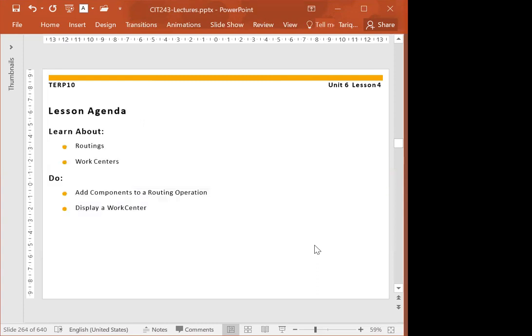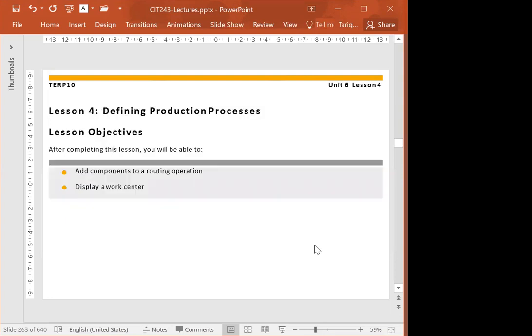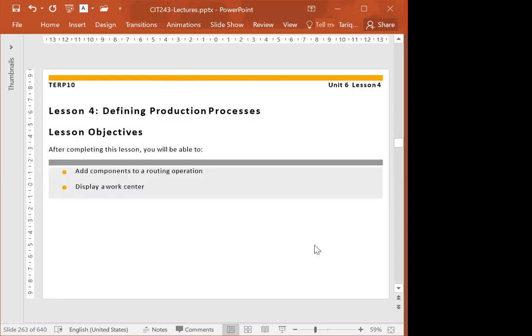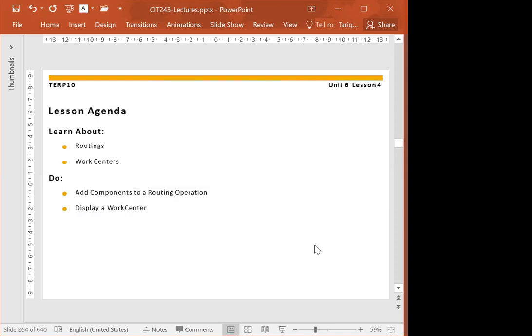Now, we are done with the organizational data. We talked about the master data: material master and bill of material. So there were 2 master data that we talked about, and there were 4 organizational data: client, company code, plant, and storage location. Now we'll go for production processes.